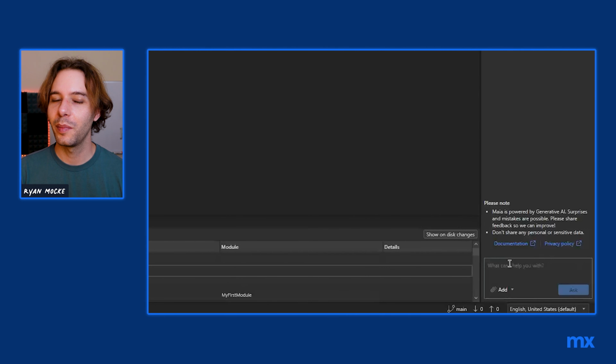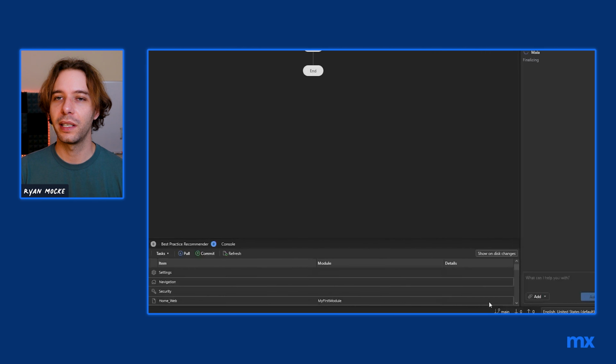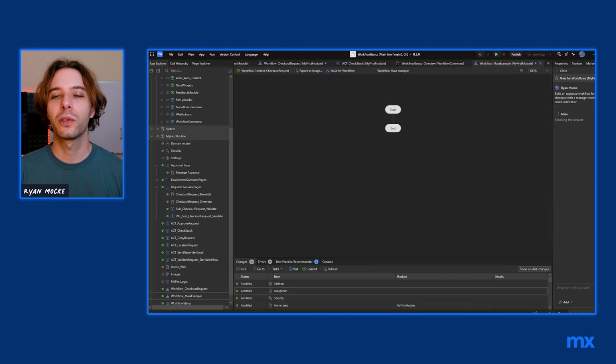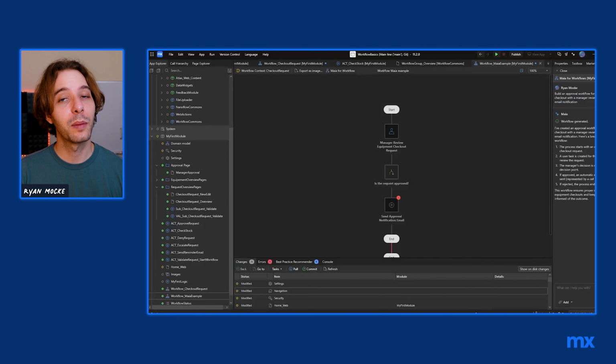For example, you can type: build an approval workflow for equipment checkout with a manager review and automatic email notification. Maia will create the workflow and you can fine-tune the details yourself. That means less work and more time to focus on the business logic that really matters.